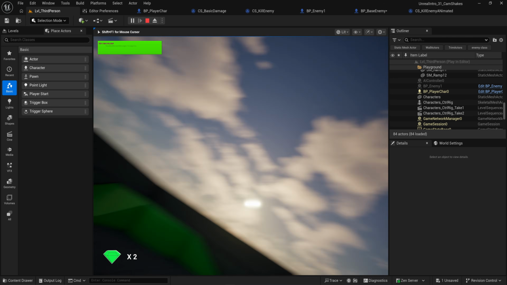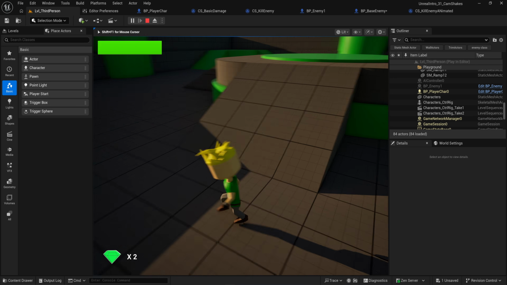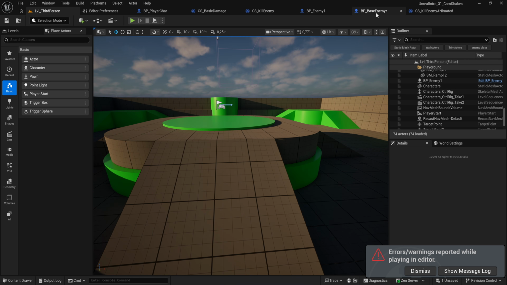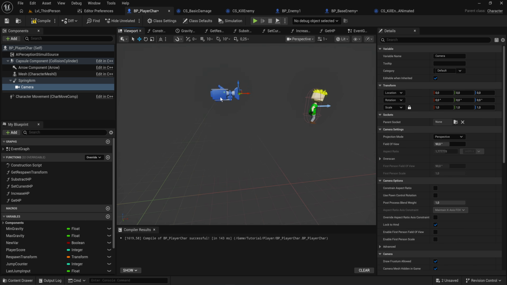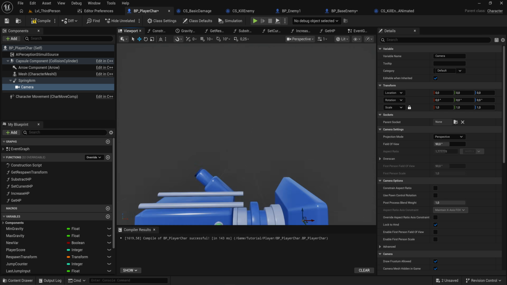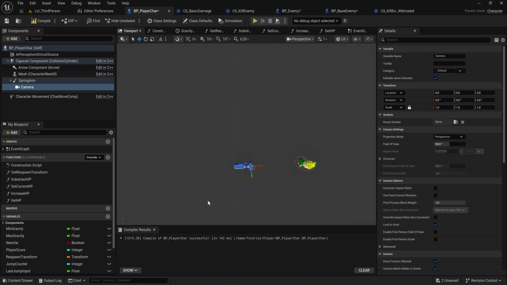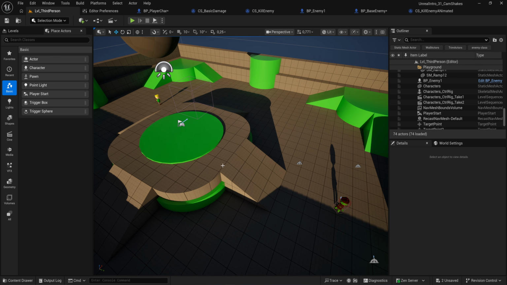As you can see, yeah, that didn't work very well at all, because what it is doing, it's not actually orbiting around the player. It is orbiting around where the camera's original position is. So what it is doing is it's orbiting around here instead of orbiting around here, which is probably what you would want. But that's the basics of camera shakes.